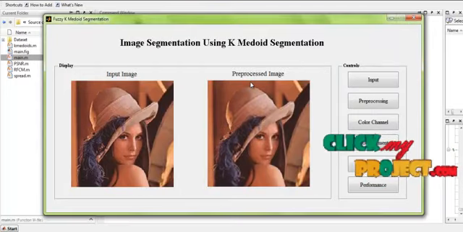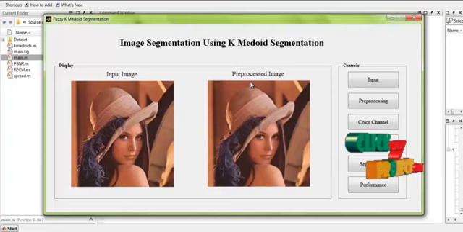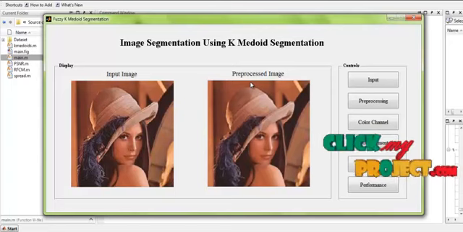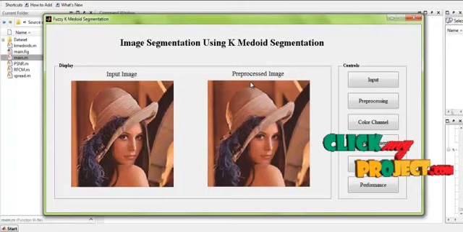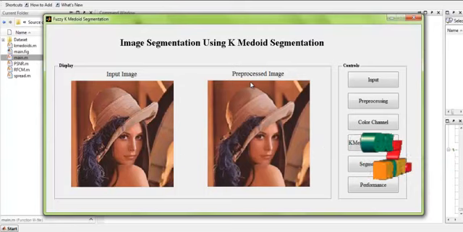Thus, we have segmented the input images based on k-medoid segmentation methodologies. This process will be useful in the segmentation of images in an efficient manner.